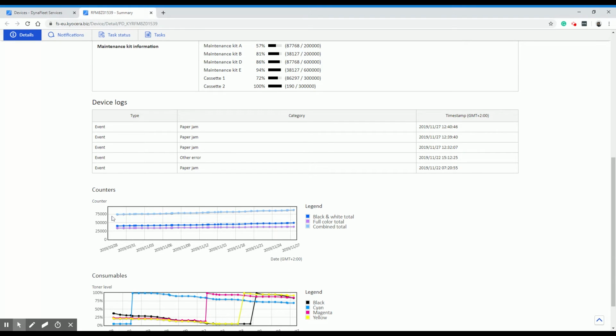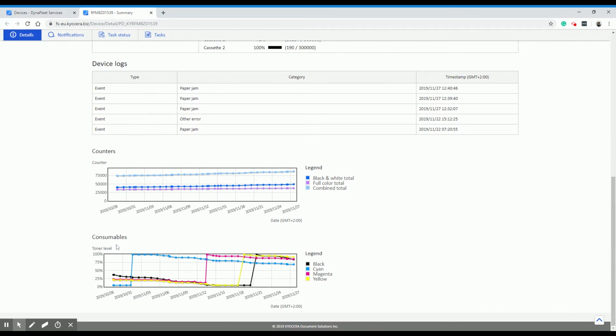Now we can see the counters. So here we can just see that the machine is at a bit of a gradual slope of use, nothing exciting. There's been no spikes, no big jumps or anything like that. You can see the consumables.